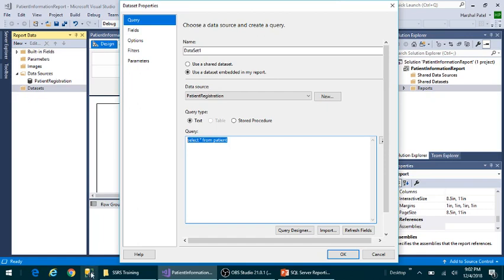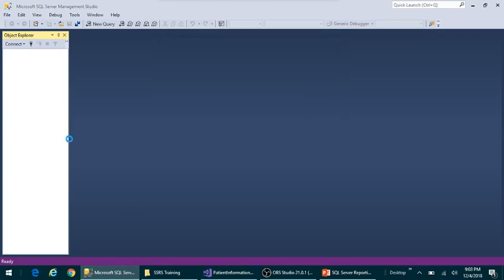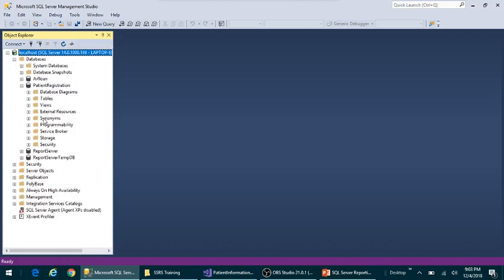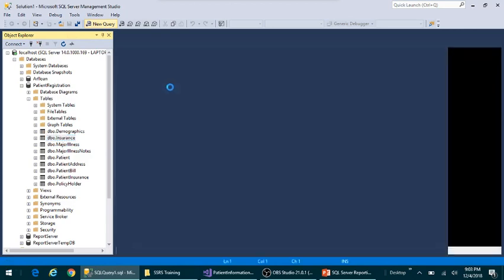So it is still opening on my machine, so I'm just waiting for it to open. And looks like it is open. So I'll click on connect. And let's find our patient registration database. We'll see the tables. And I'll open a new query window.